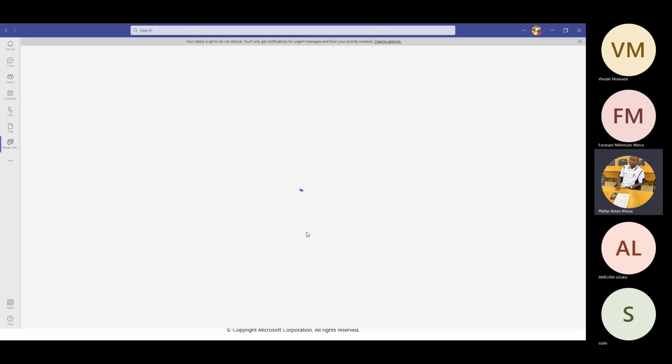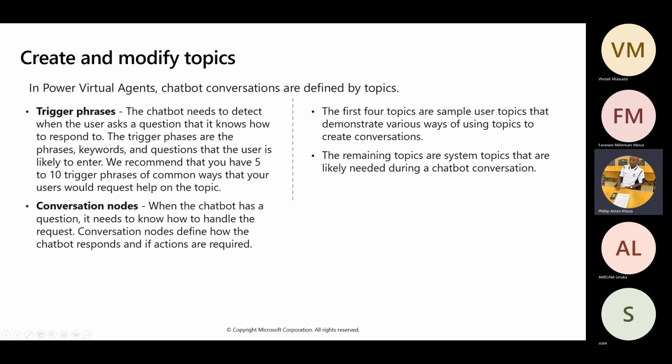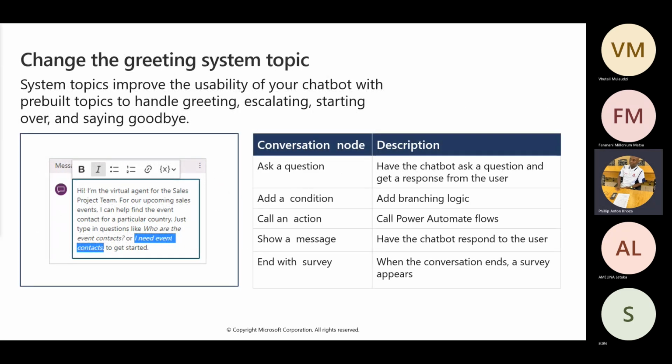It's taking time to load, but hopefully by the time we are done here, we will get to create that chatbot. Now let's look at changing the greeting system topic. System topics improve the usability of your chatbot with pre-built topics which handle greetings, escalations, starting over, and saying goodbye.